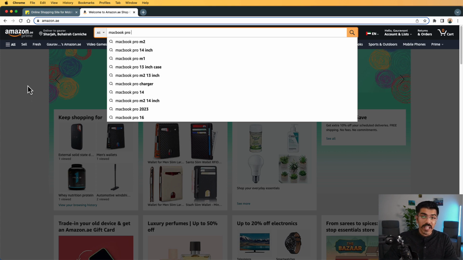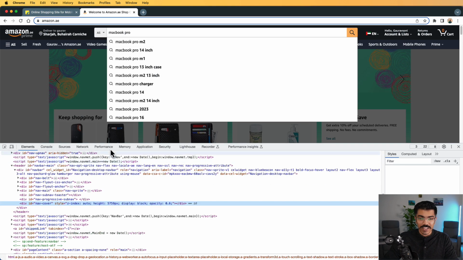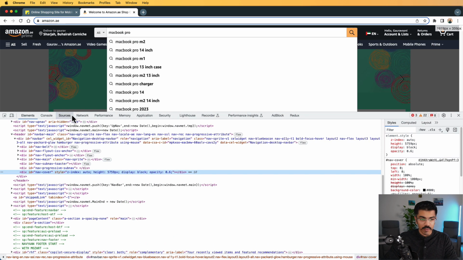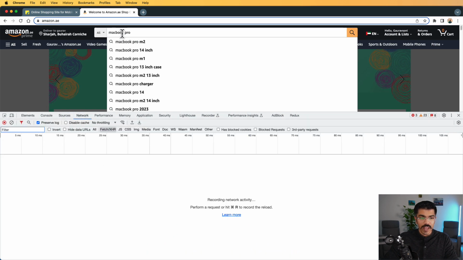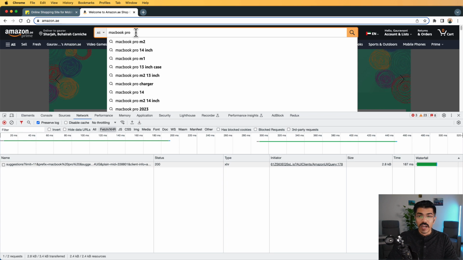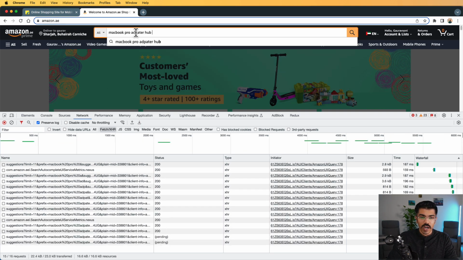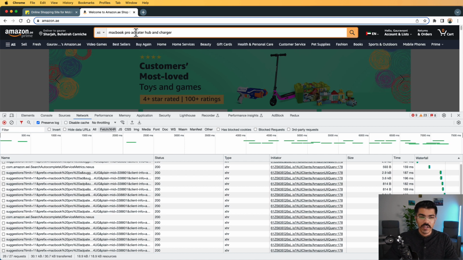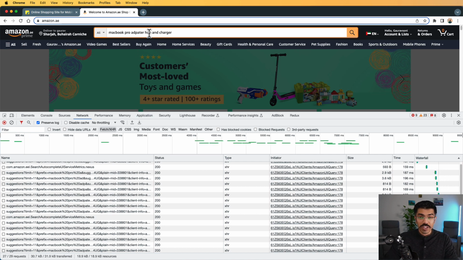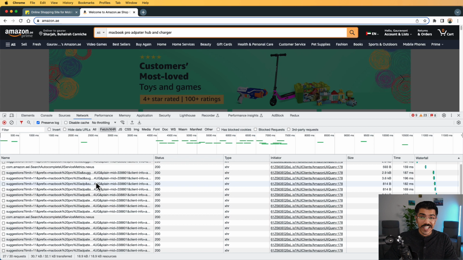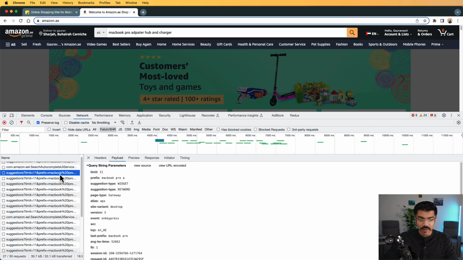Let's see what's happening in the background. I'm going to open up inspect, make this a little bit bigger, and go to the network tab. In this, I'm going to start typing some additional stuff. Let's type in adapter, hub, and charger. As I was typing, you can see that a lot of requests were sent back to the server. Let's open the request and see what's happening in here.